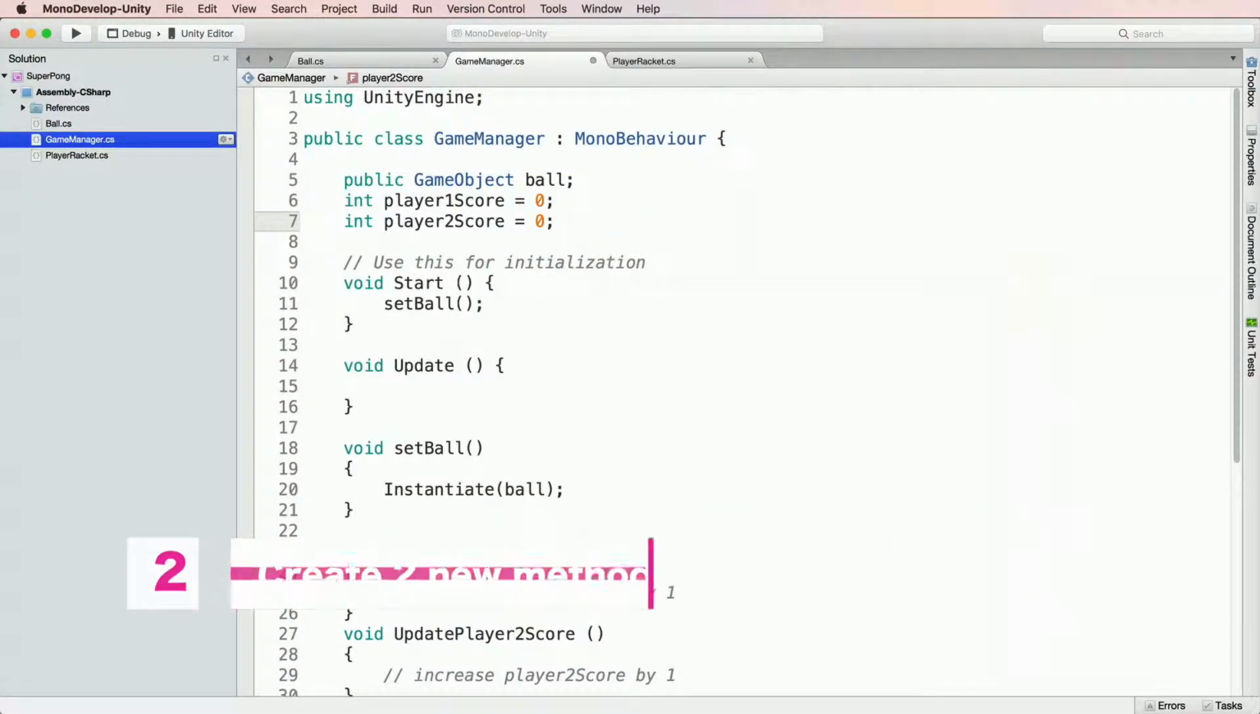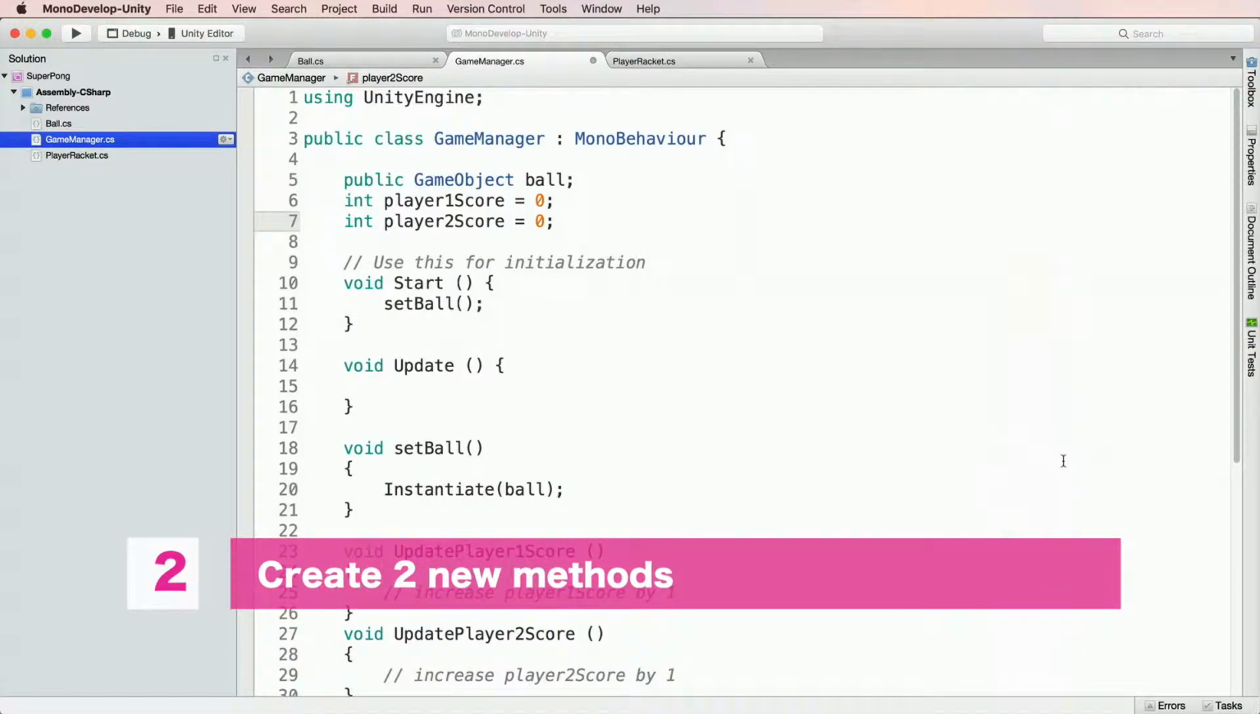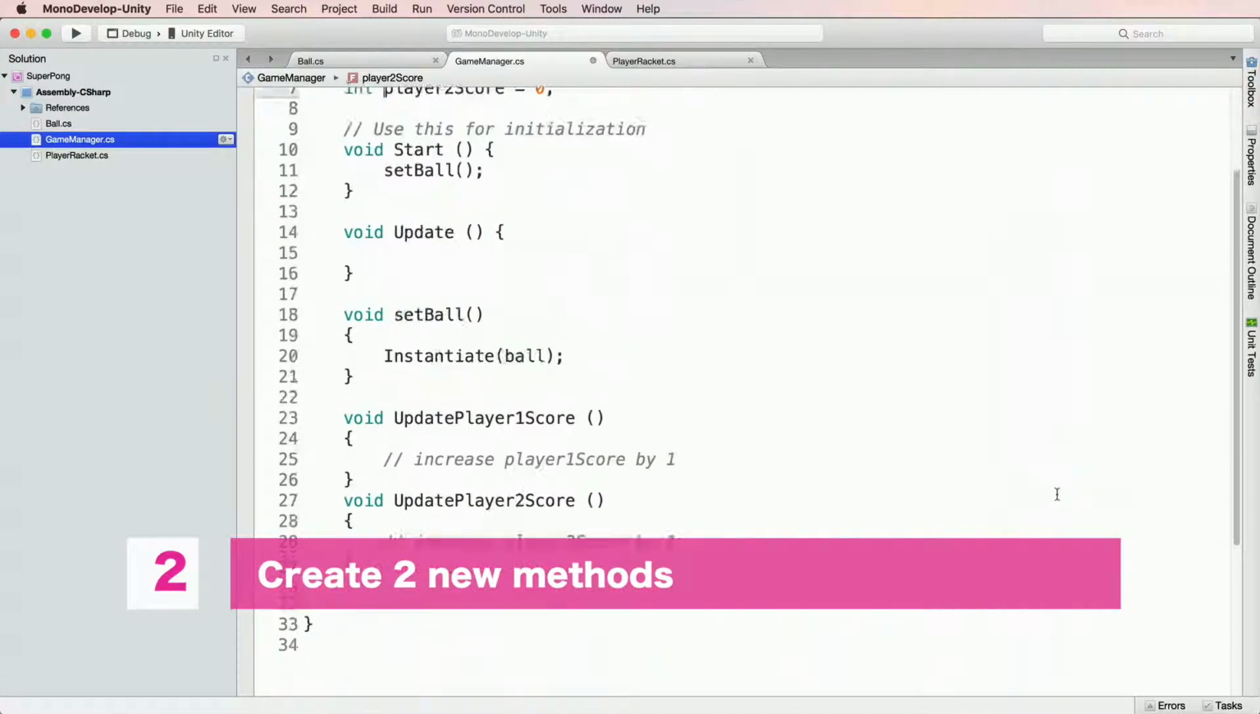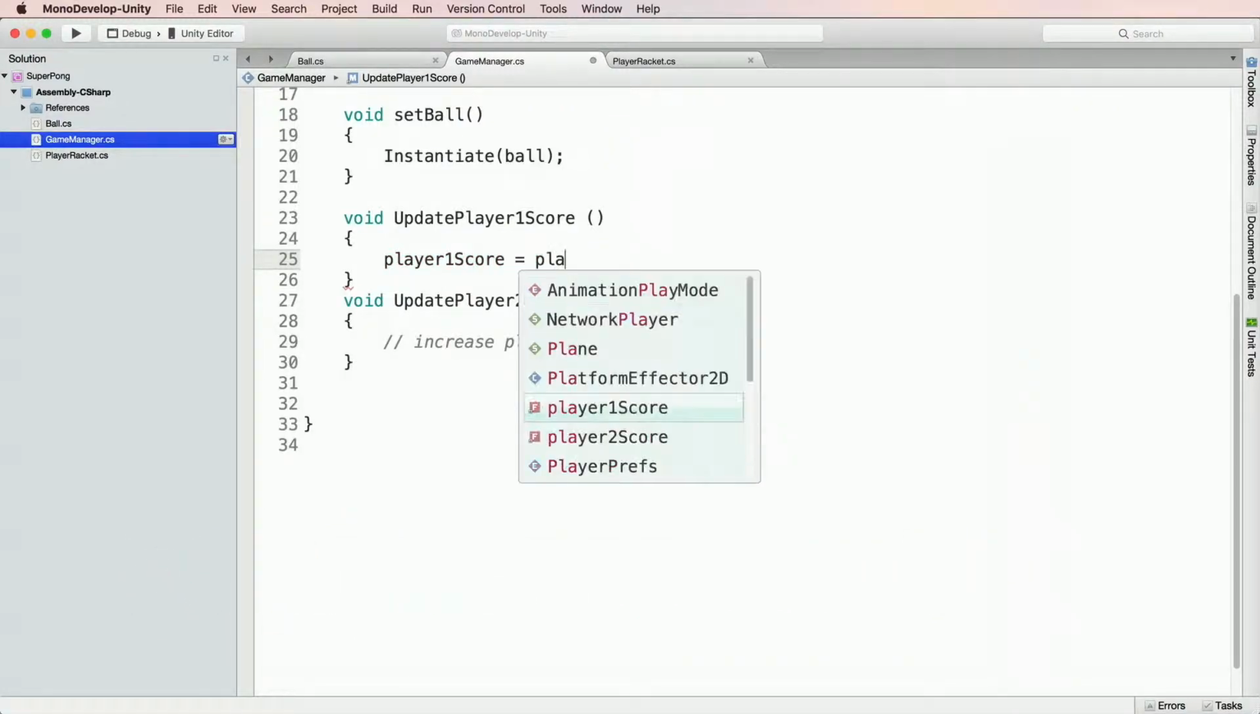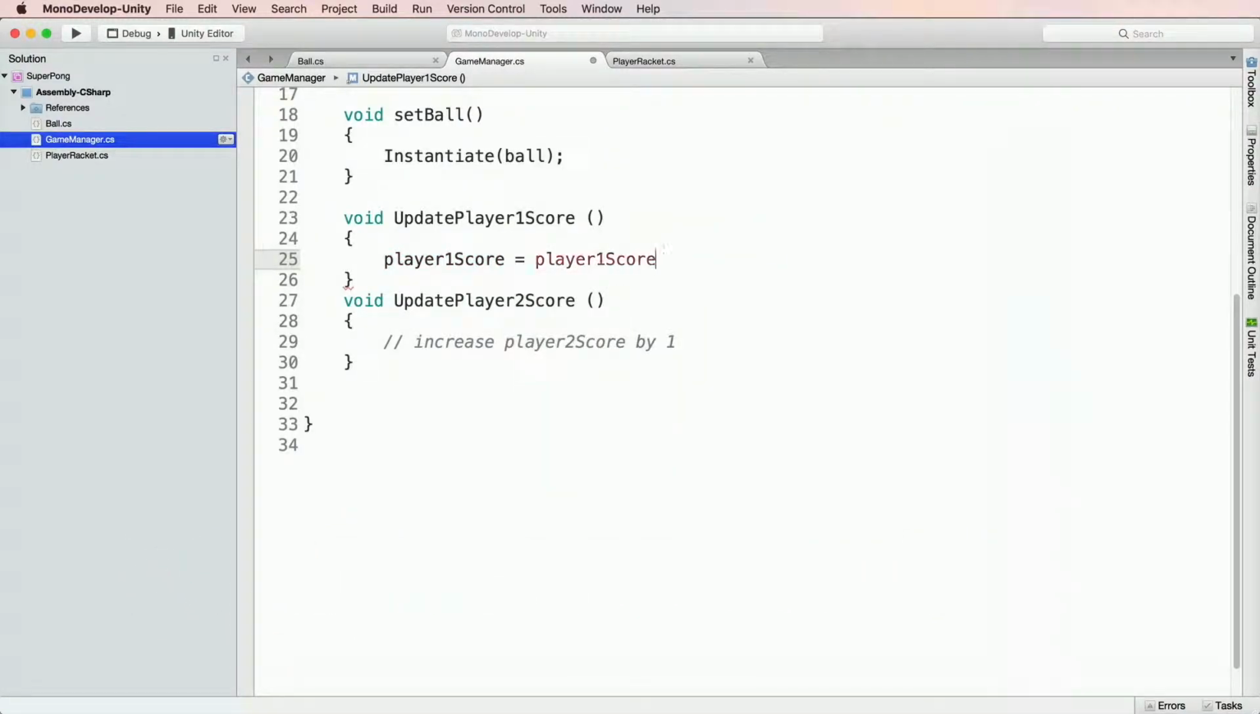As for the methods, it's rather simple. Our goal is to increase the score number when the method is called. To do that, I take the existing value of player 1 score and add 1 to it. Player 1 score equals, remember that equals is an assignment operator. Now I type player 1 score and add 1 to it. As a result, you should get player1Score = player1Score + 1.